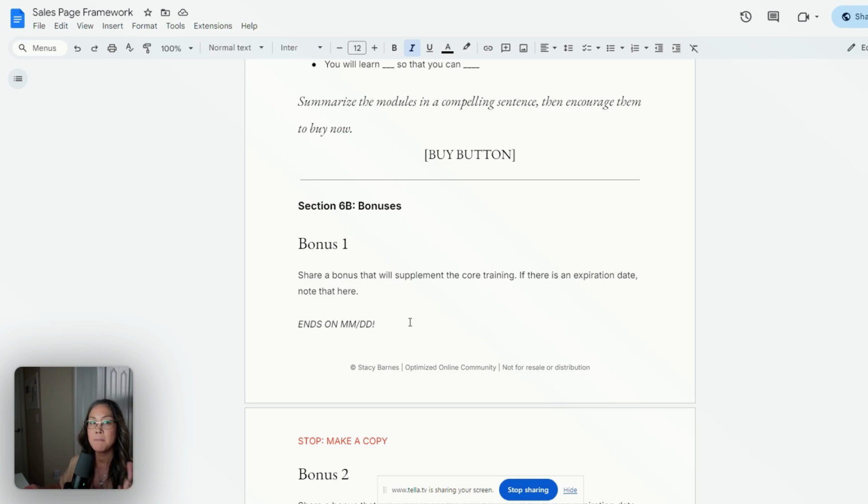By the way, if you have a bonus that has expired, remove it from the page. You don't want to show your audience something that they can't have.